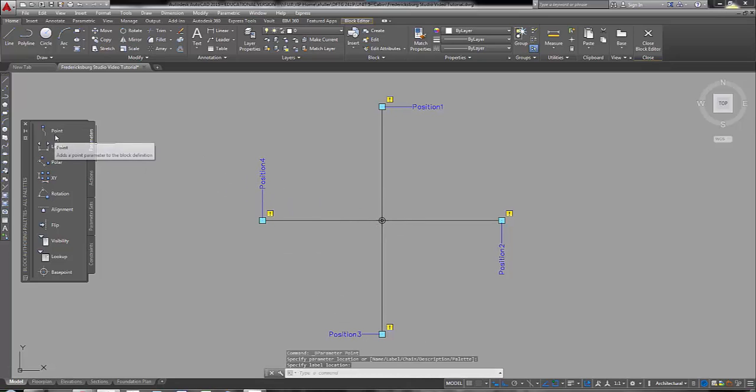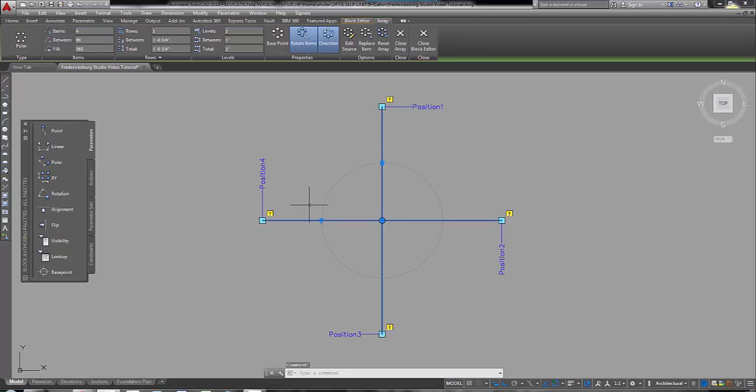So I just put in 4 points. Now, the point parameter is one of the only parameters, along with the base point, that we don't need an action associated with it. So I've just got the point parameter. I don't need these lines anymore, so definitely go delete those lines.